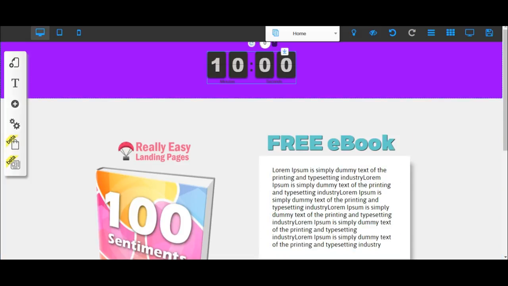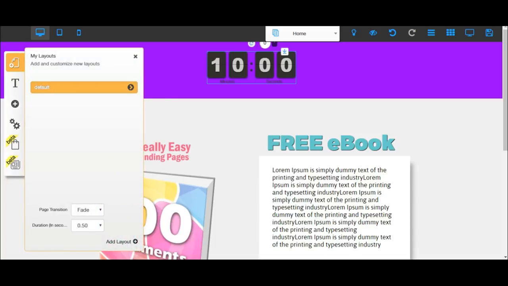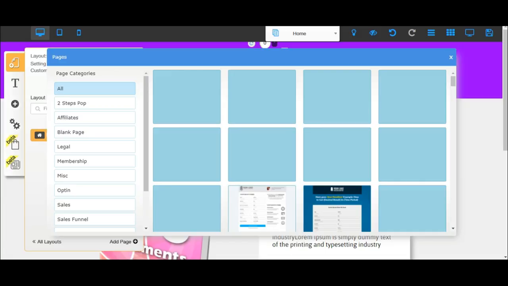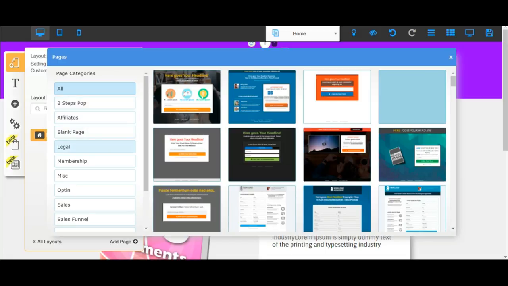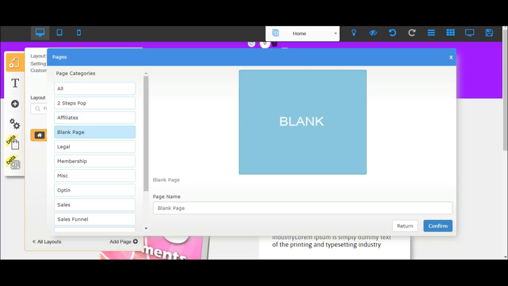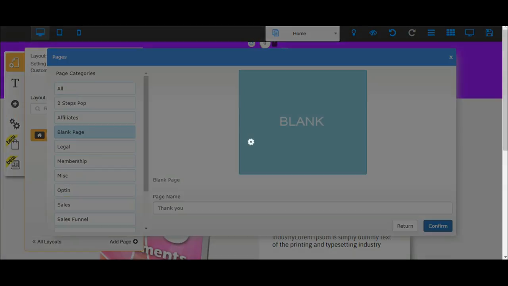So now we want to create a thank you page. So I'm going to go to the layout here, and I'm going to click on layout, and I'm going to click on the default layout, which is what we've been working in, and I'm going to add a page. So add page. Yesterday, if you remember, we added legal pages using this. Today we're going to use the blank page, and I'm just going to click on blank page, and I'm going to call it thank you because it's going to be our thank you page, and confirm.